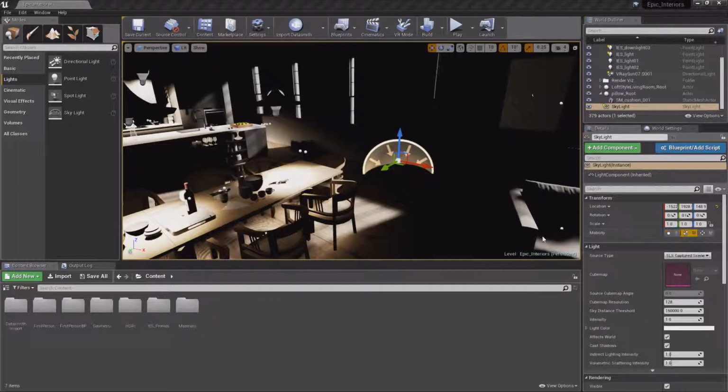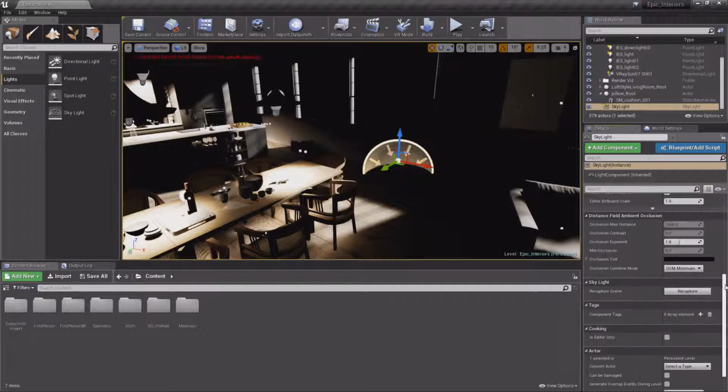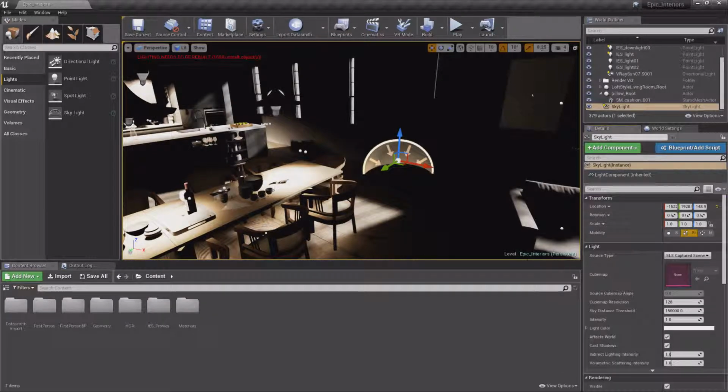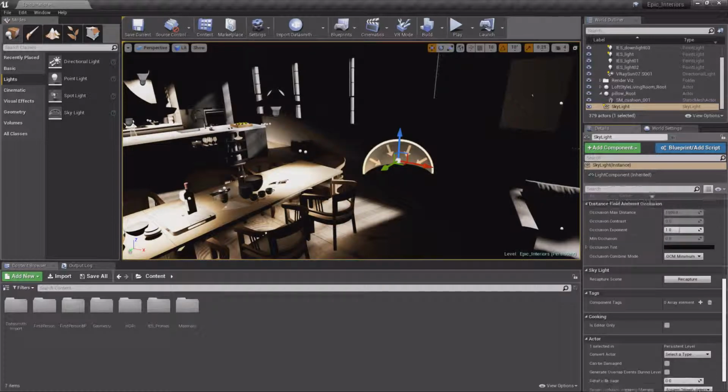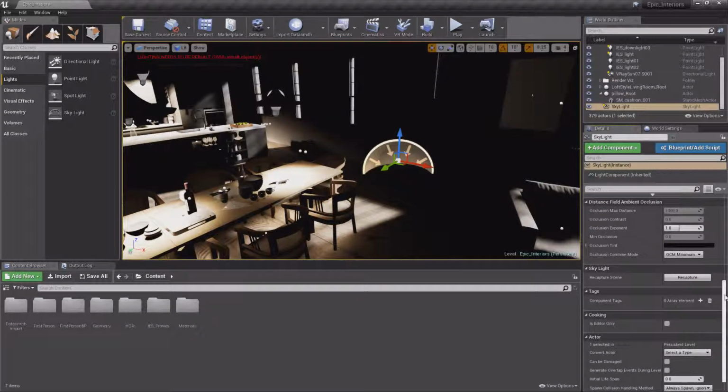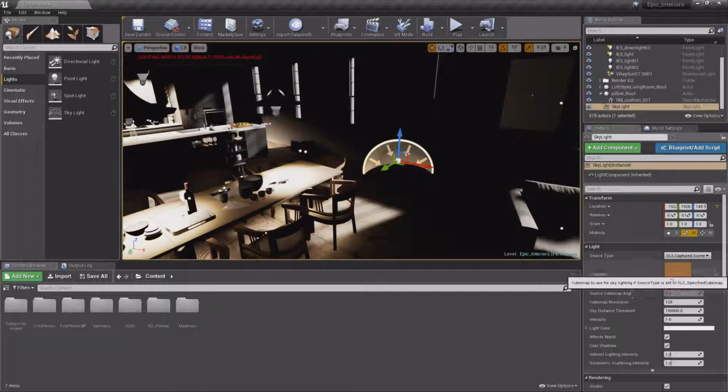Now, the lighting has two ways of working in the skylight. We can either capture the scene around it, or we can use a cube map, an HDR cube map of our own. By default, it's set to capture the scene. If we scroll down to Skylight, we can hit the recapture button here to go ahead and capture the scene on demand. The other option, of course, is to use our own HDR cube map.